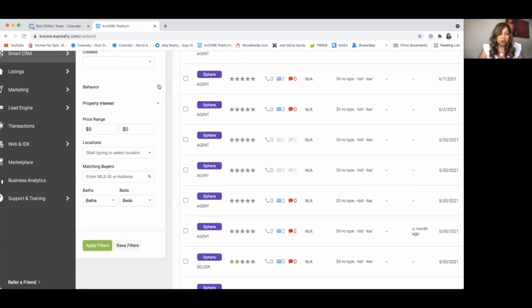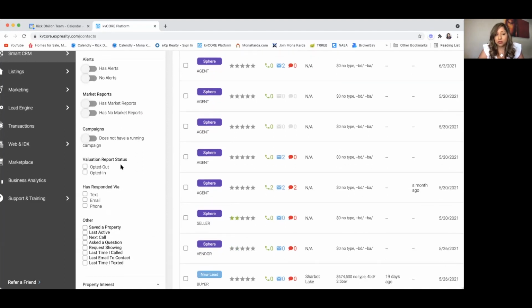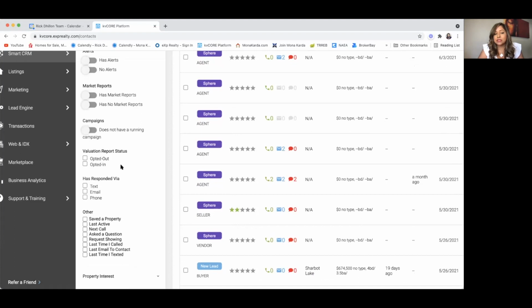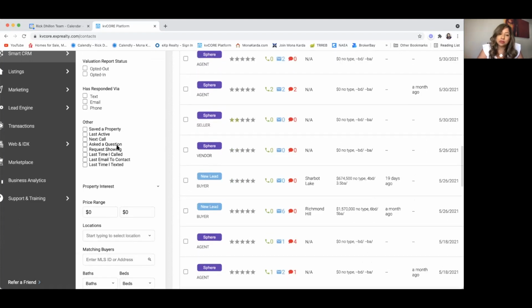Behavioral, yeah, so this one is if they have alerts set up, market report set up, and is there a campaign running? Have they done evaluation report status? So as you can see, this is a very detailed filter. So you can really organize your leads. It takes some time, but once you do this, that's it, it's done for you. You just have to do it once. So just like anything else that we're doing with KV Core, take some time with this.